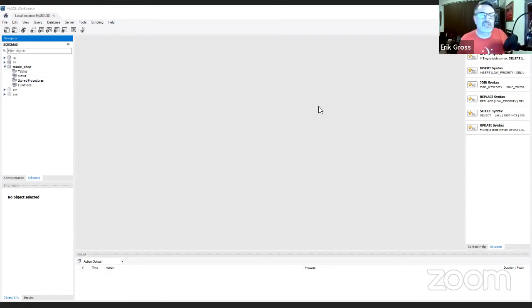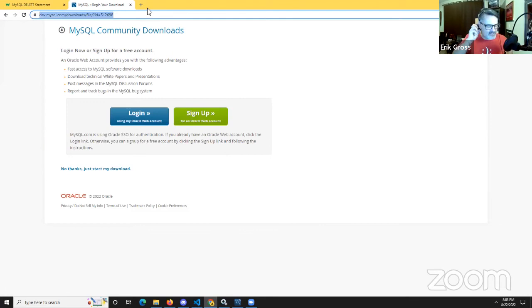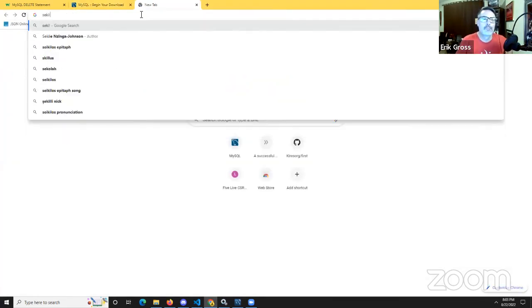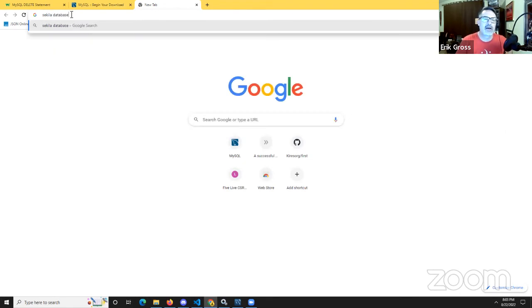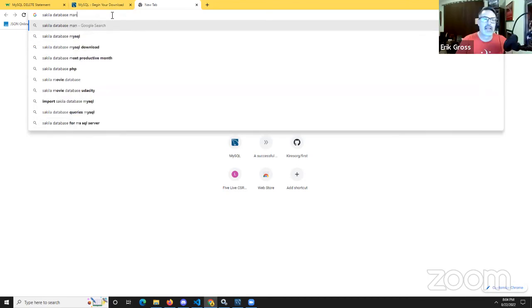All right, so we're going to install Sakila. So open up a browser window. Can you see it? Maybe I need to reshare. Yeah, no problem. Share screen. This is actually good. I'm going to show you how to install a database onto this server. So open up a tab here and type Sakila database manual install. S-A-K-I-L-A. Yeah, manual install.